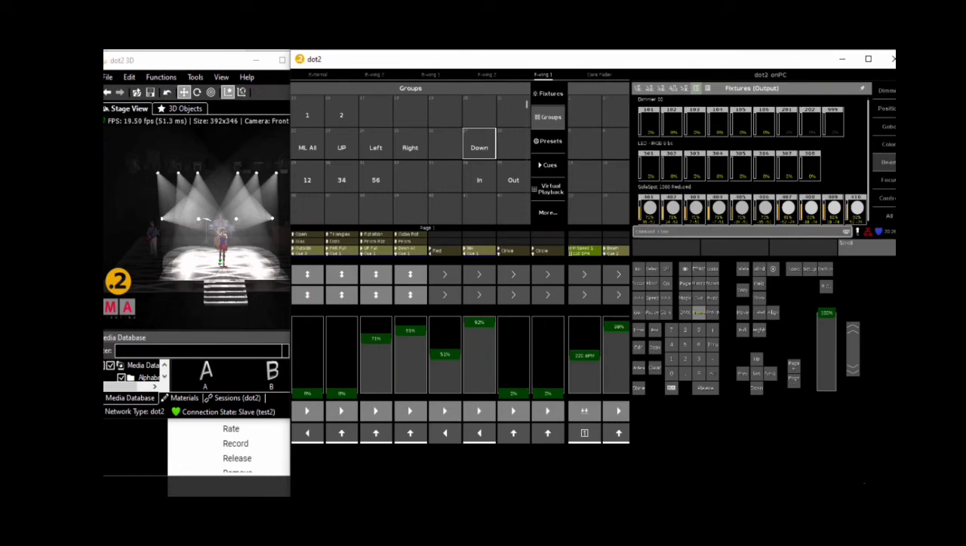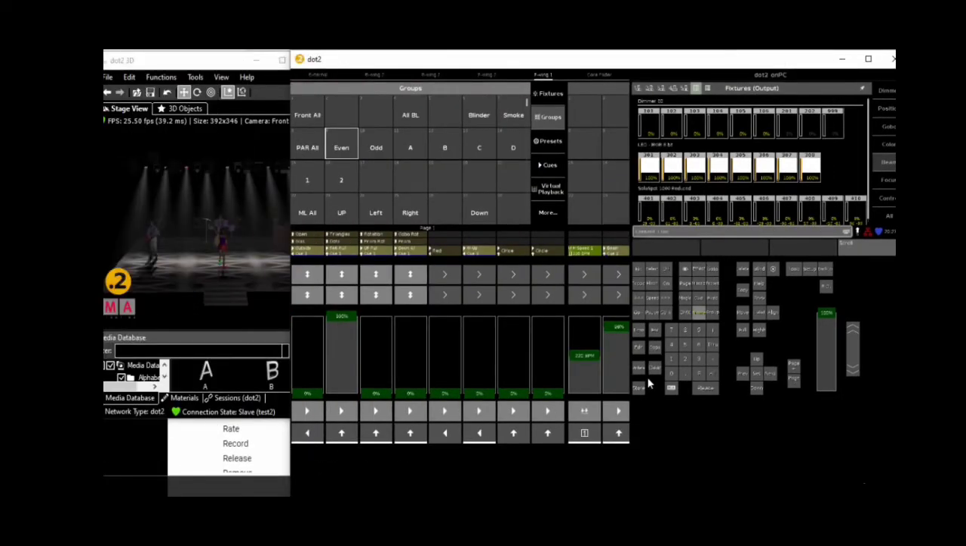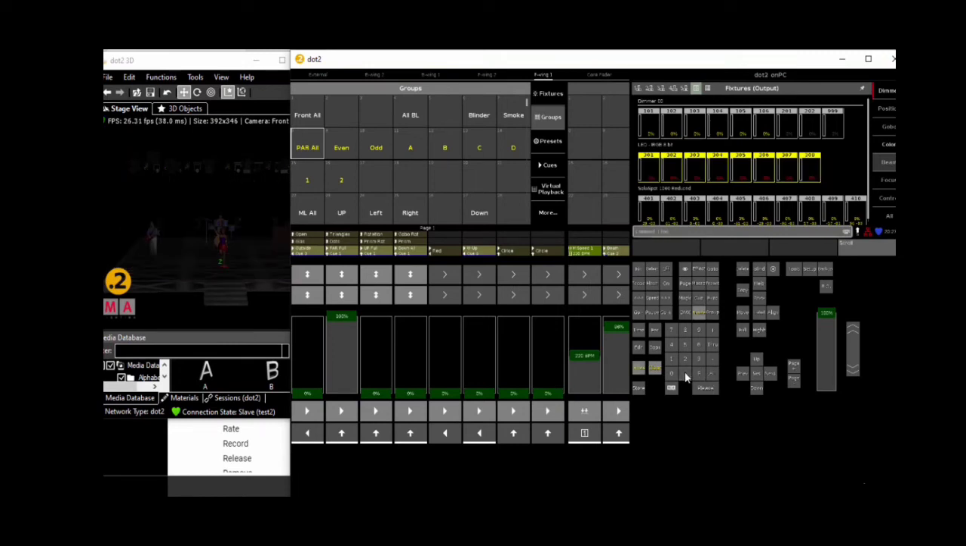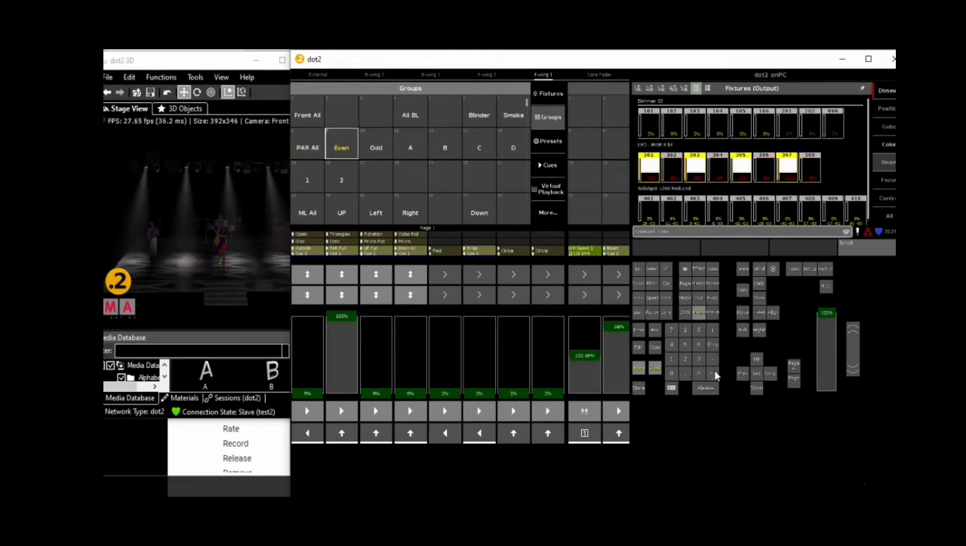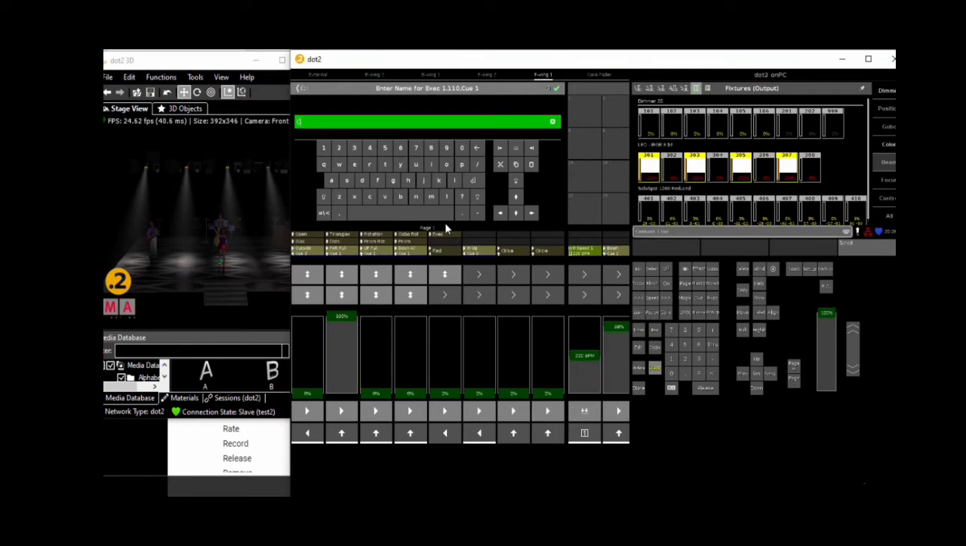Next thing is to do some chases. Okay, the first chase is an even odd chase. I'm gonna select all of our pars. I give them 0 intensity, so that means I'm gonna turn them off. Then I'm only gonna choose the even ones, give them full intensity. I'm gonna store this here. Gonna call it chase even.